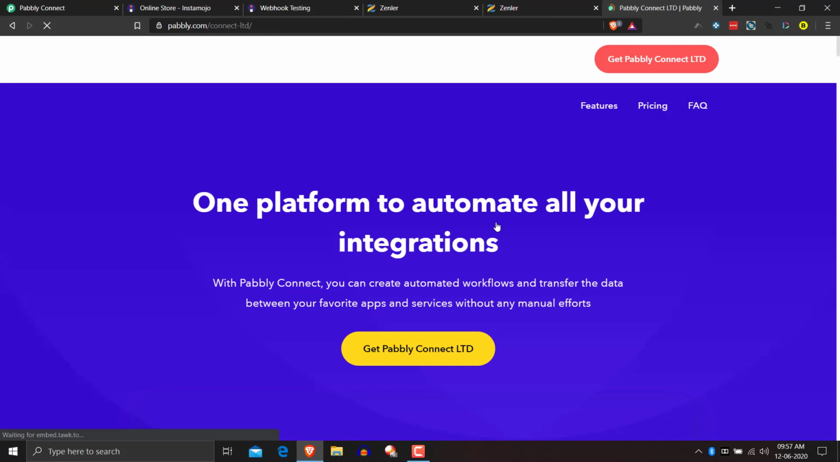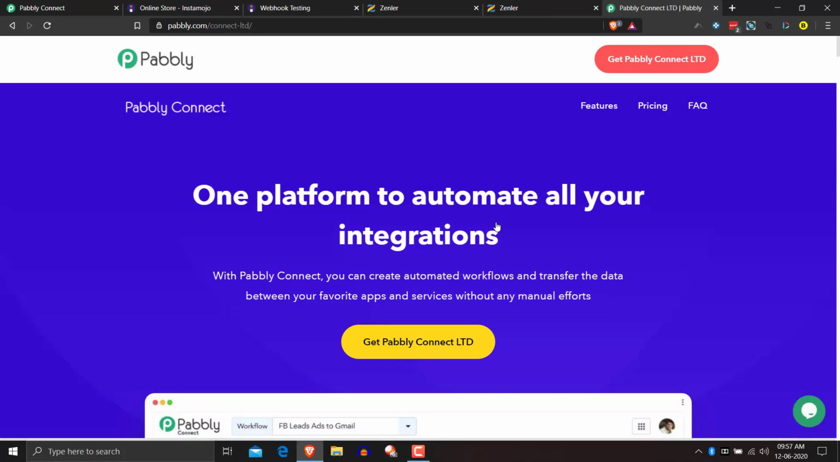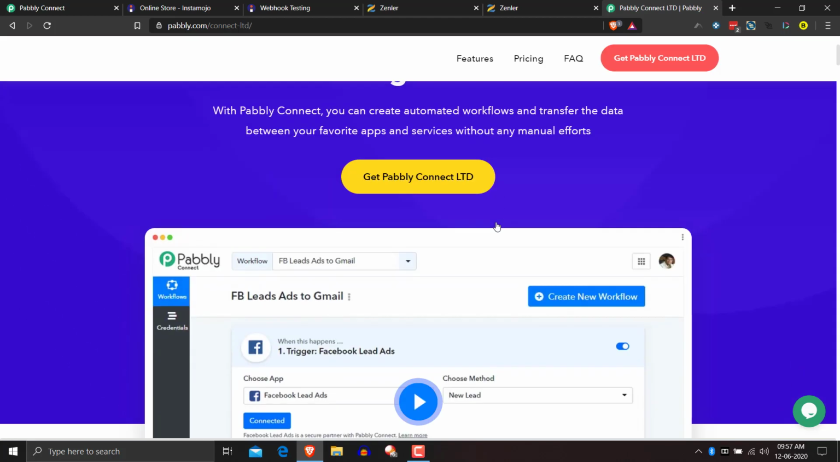So this tool can help you integrate one app to another. It's just like an integration machine. You might have heard of Zapier or something. So it's just like that. Zapier is too costly. This is currently available at a cheaper rate.